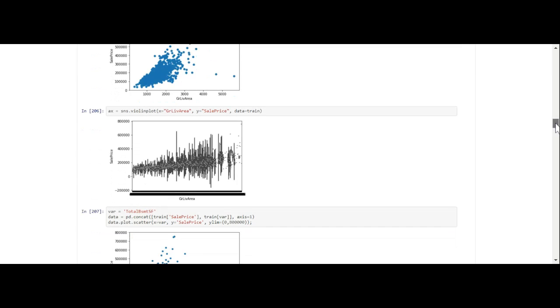And this is one I did. This was just a little violin plot that I did, but it didn't work out very well because there were so many prices to choose from that the violin part didn't really work out that well. But that is your violin plot for the sale price, if you want to see it.